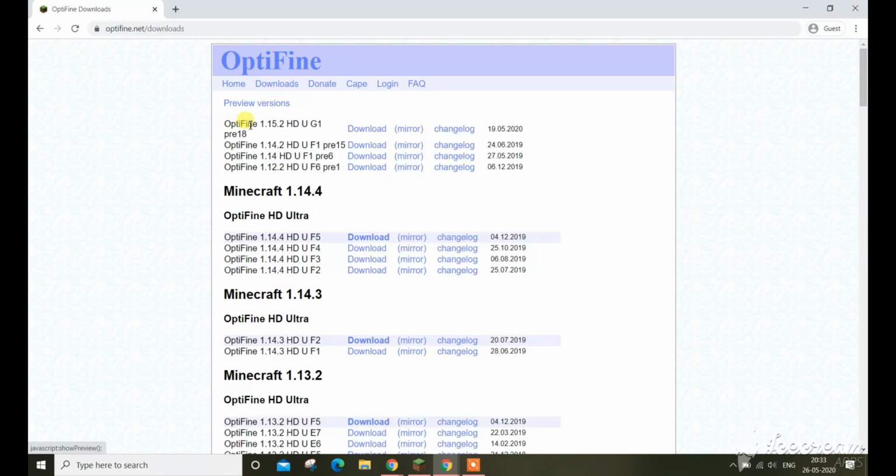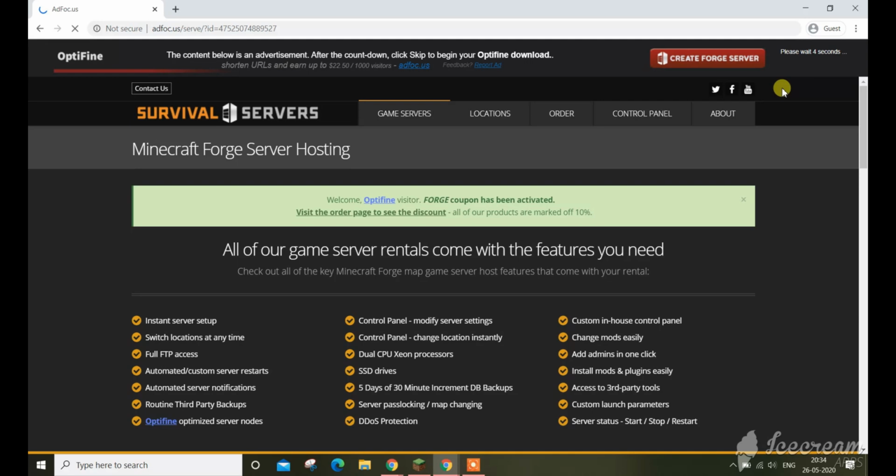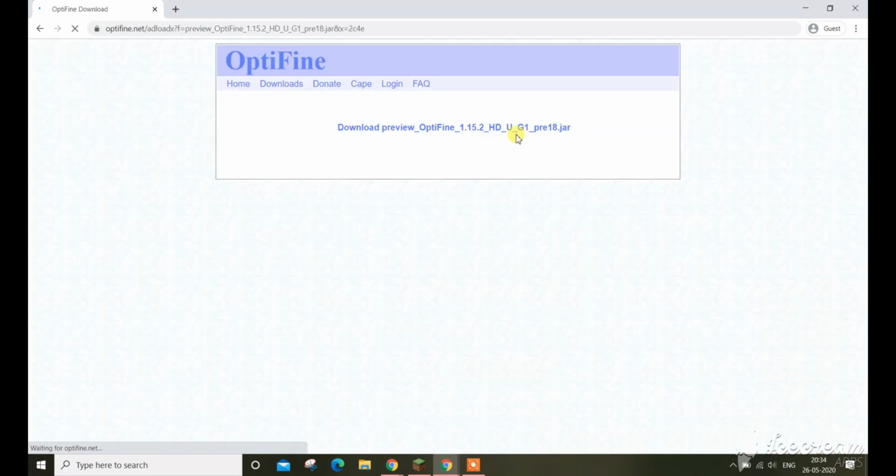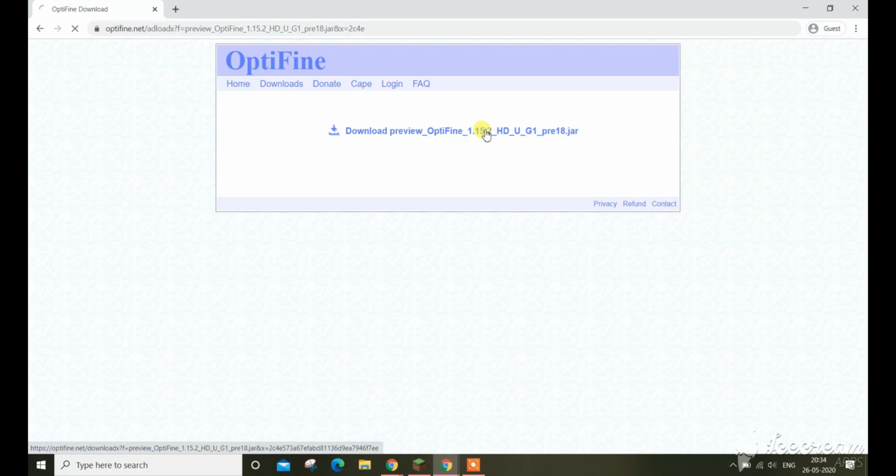If you do not find the version, click on the preview version and you will see a list of new versions. When you click on the link, a new window will open, and wait to skip the ad. And click on the download.